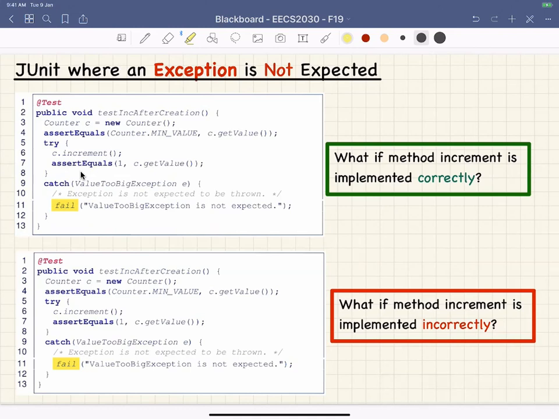The first test we're going to run, we are saying that we are not expecting an exception to occur. Okay, let's see how the code should be written. In the normal case, we'll simply initialize a counter, and then assert equals. We want to make sure c.getValue, which is the actual value, is as expected, which is minimum. Okay. So far so good. That's assert equals. Easy. So now c.increments, we're going to try that.